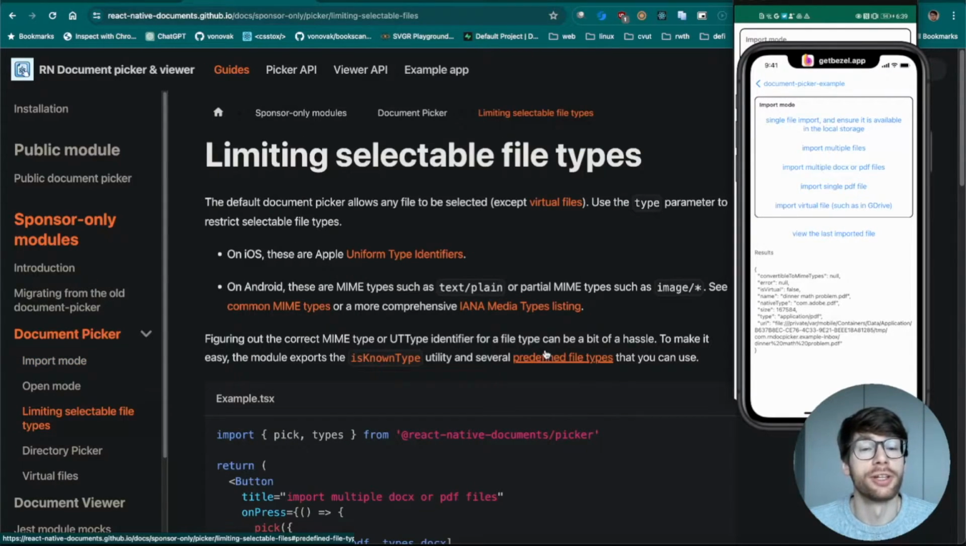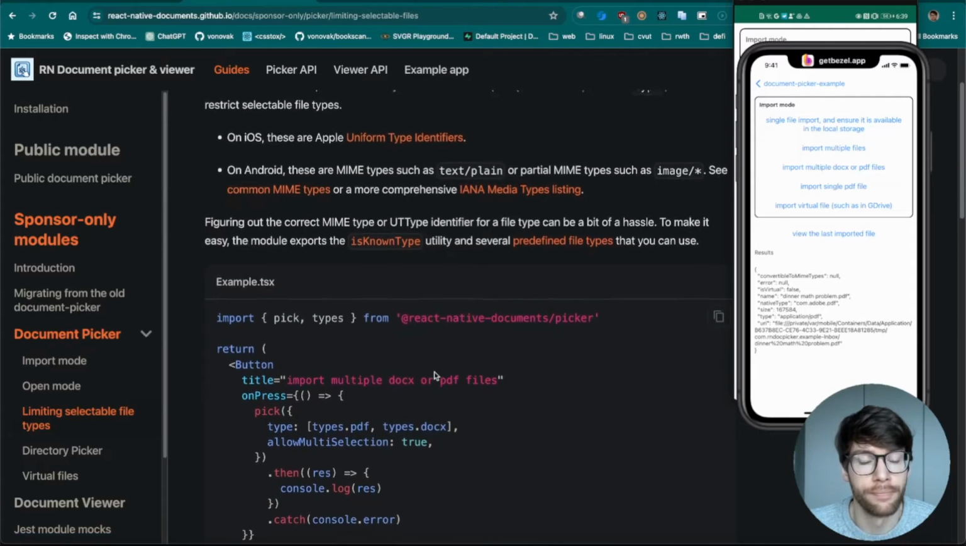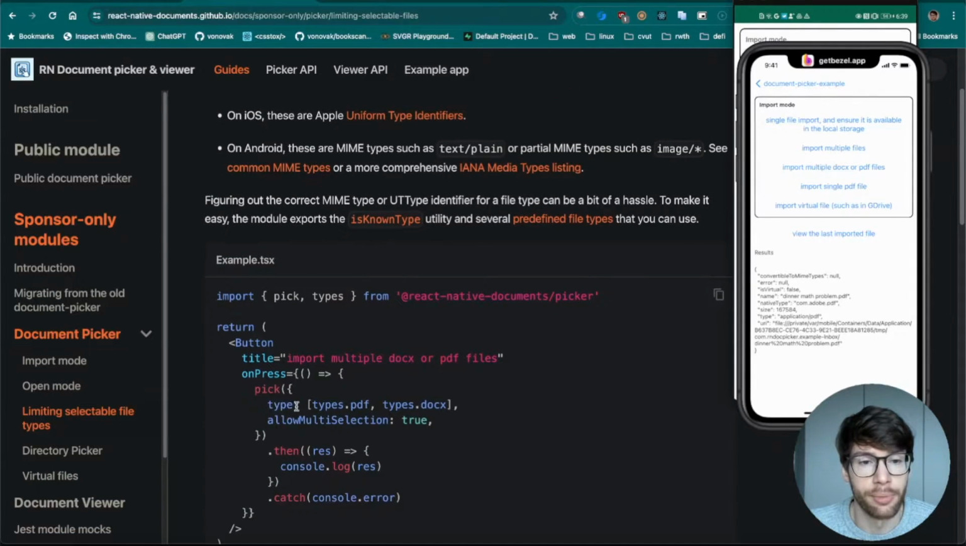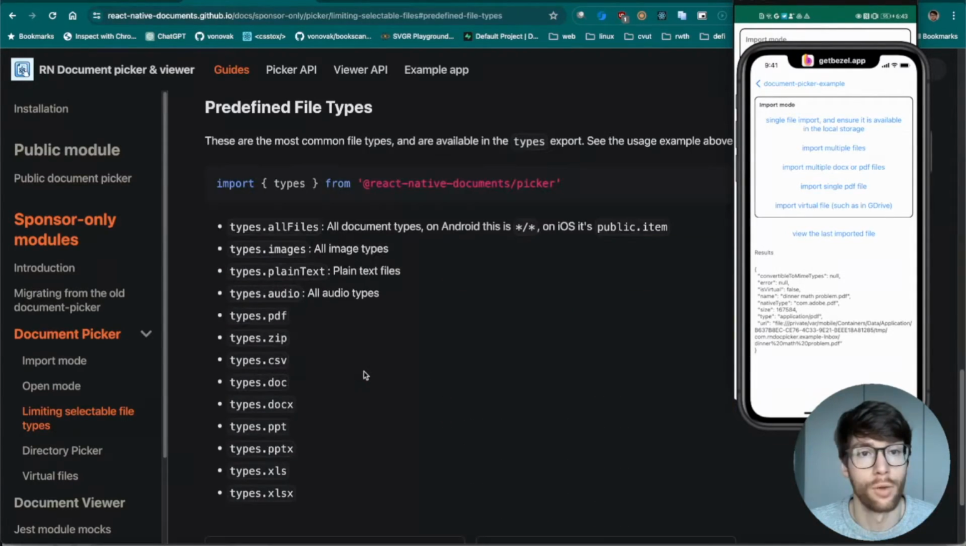Next, let's have a look at limiting what types of files the user can select, because this is an extremely common scenario. The way to do it is that you provide this type parameter to the pick function. But how do you know what kind of value you want to provide in this array? Well, there are two ways. One, you can use the predefined file types, which are exported from the package, and they cover the most common file types that you may want to use.